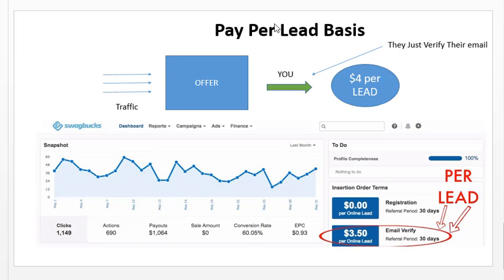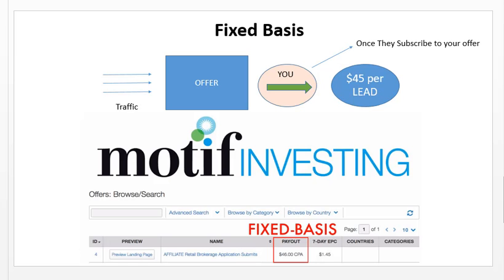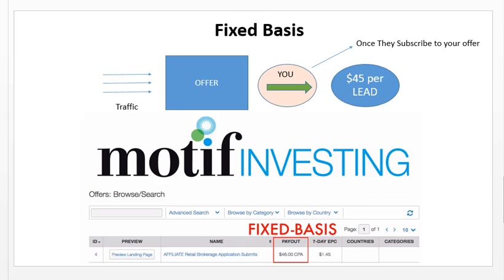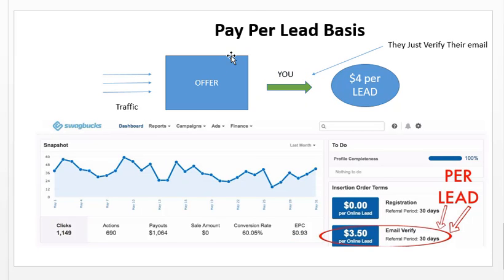So you send traffic to your offer. If they verify their email, you make a commission on particular leads. So this is quite similar to this one, fixed basis, but here's a catch. You have to make them verify their email, and in the fixed basis you have to make sure they purchase from you. In the pay per lead basis, it's quite simple. You have to just make them verify their email, and it's quite easy to do that.